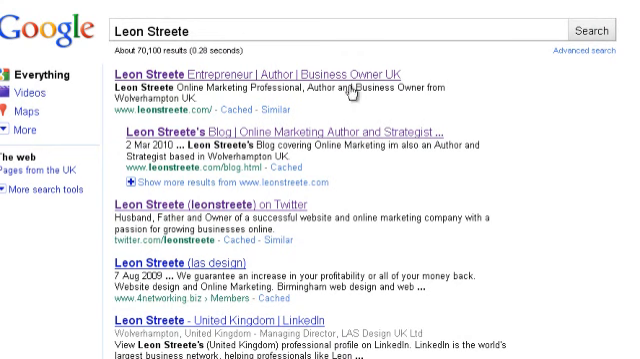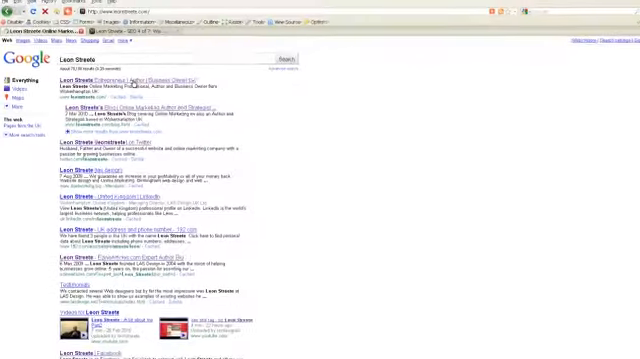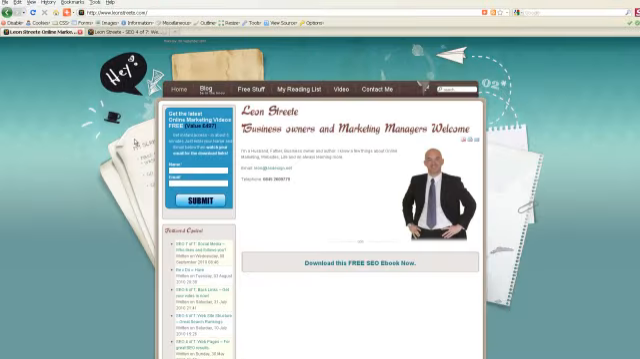Now what I'll do, I've just done a search for my own name to bring up my own website on Google, and we're just going to go to leonstreet.com. Right, first of all, we come to the web page, and what I want to point out is meta tags are something that you don't normally see when you first get to a website, but they have a high importance with your website, in particular with the search engines.